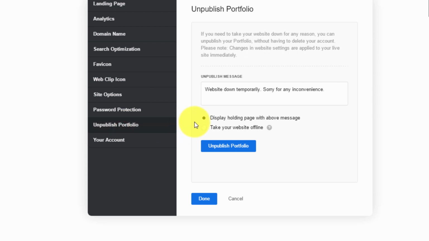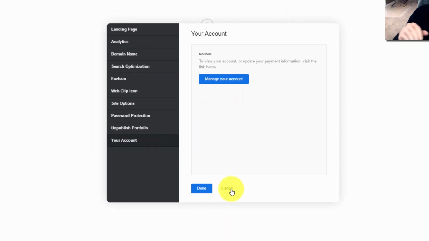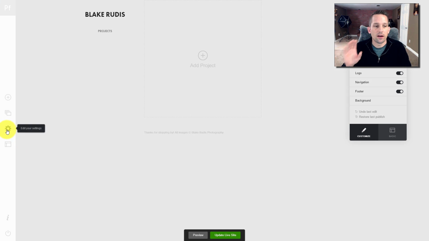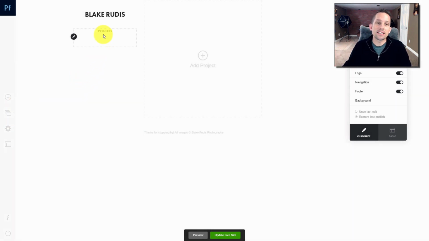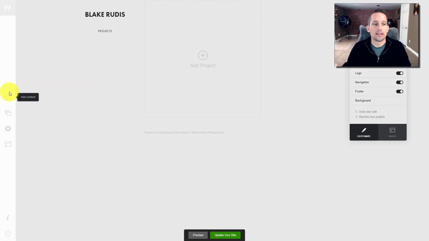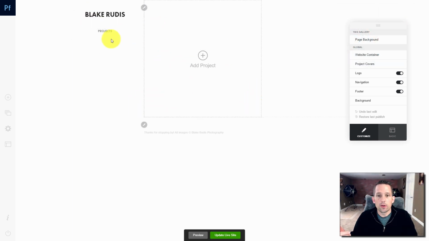And if you don't want your website to be published, you can go ahead and take it offline while you edit it, and then you can publish it later, okay? And then you have your account here where you can manage all your account details. That's the basics of the settings of the site. So now let's actually add some stuff to the site and get into this, okay? Anytime you click on an area of the site, you can see that you have a little pencil to edit a certain part of your portfolio here.